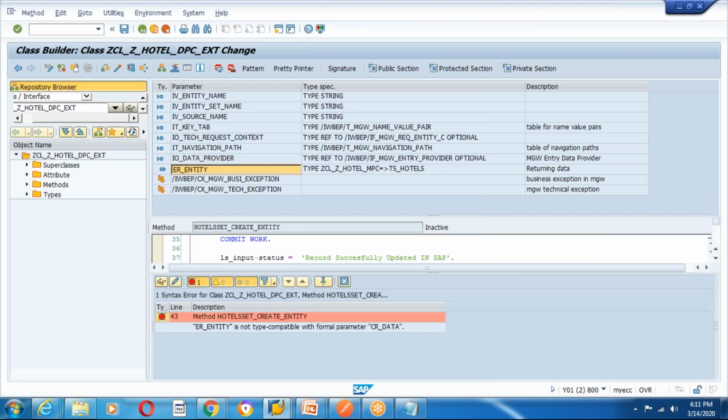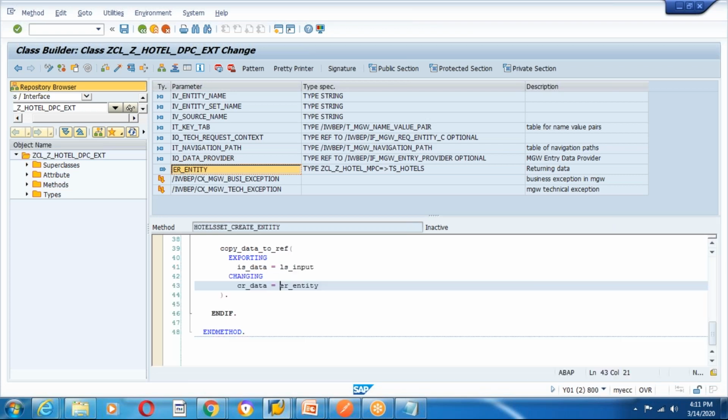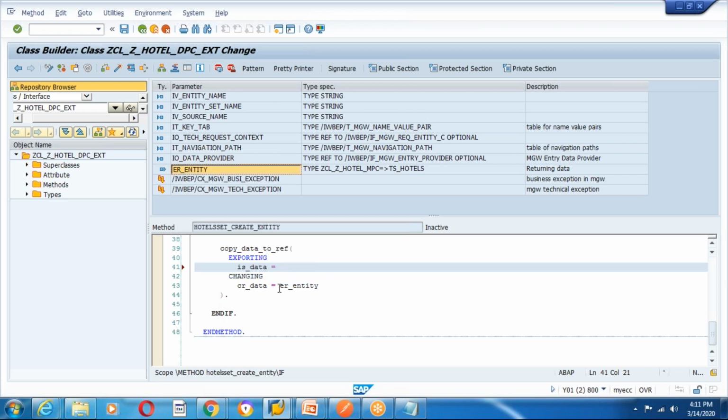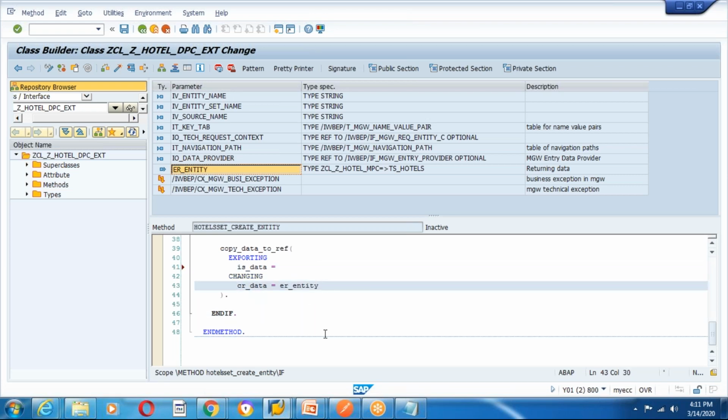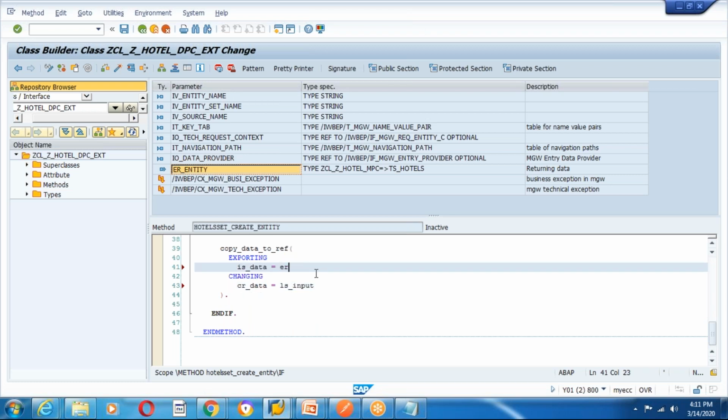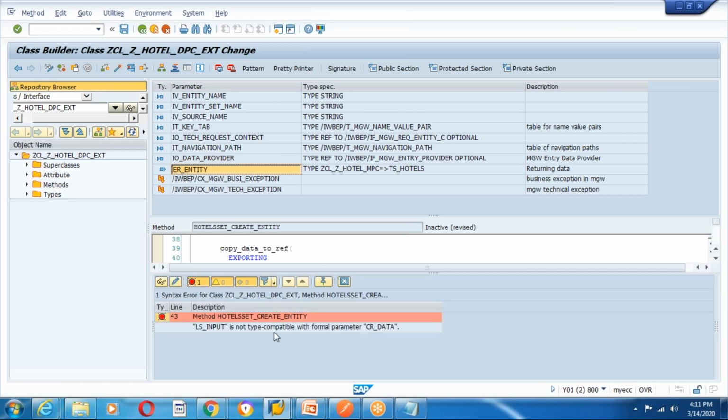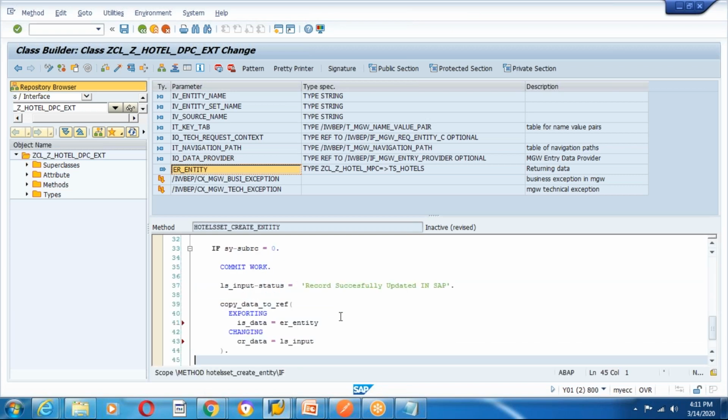So what is the problem? It is not compatible with the CR data. Sorry, I think this is here. I need to pass the data here, guys. This is the data here. This is an ER entity. Do the syntax check. Data is, you should pass that CR_data. So what is the entity type? What is the declaration here?